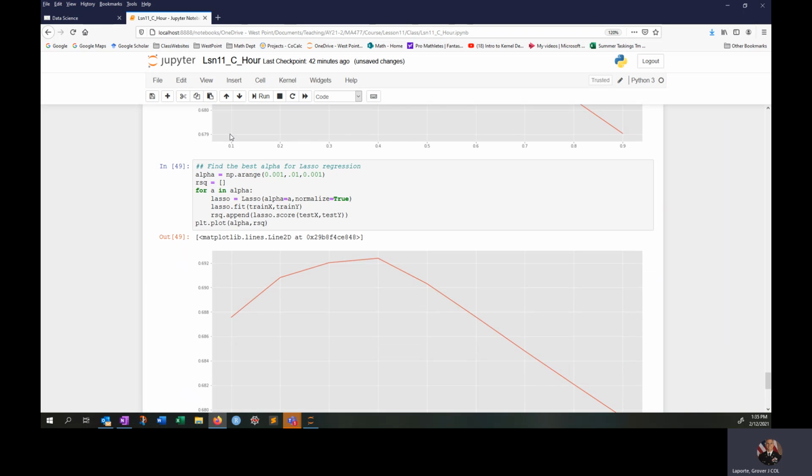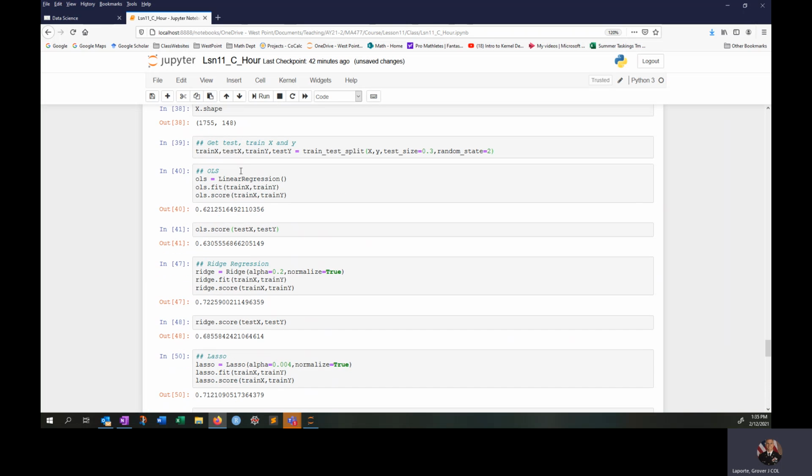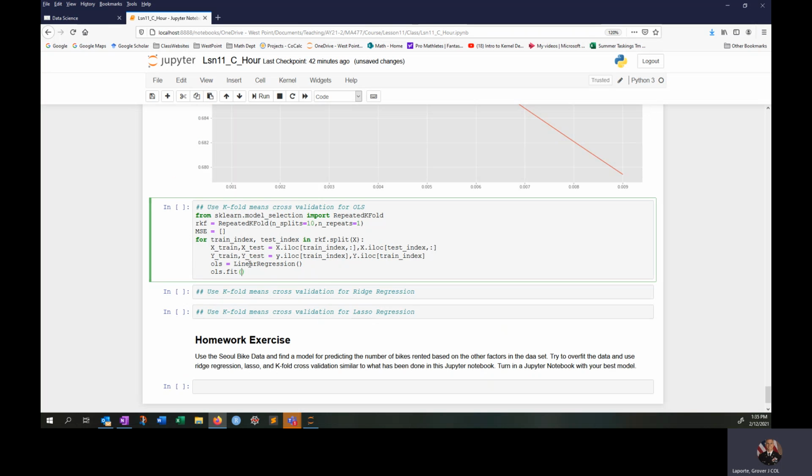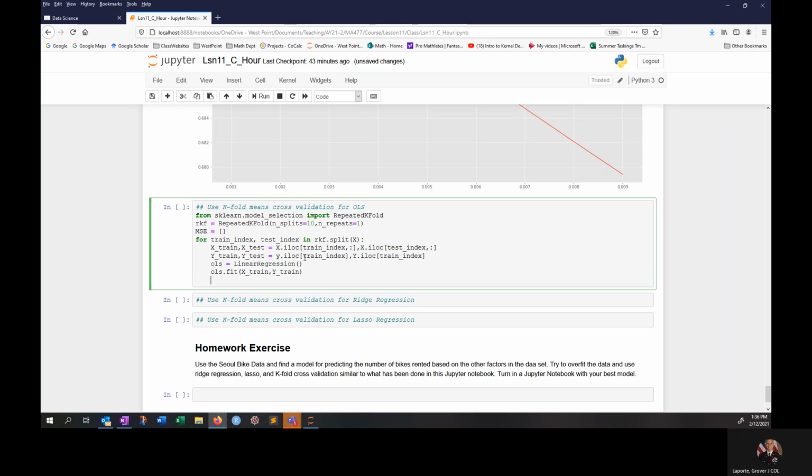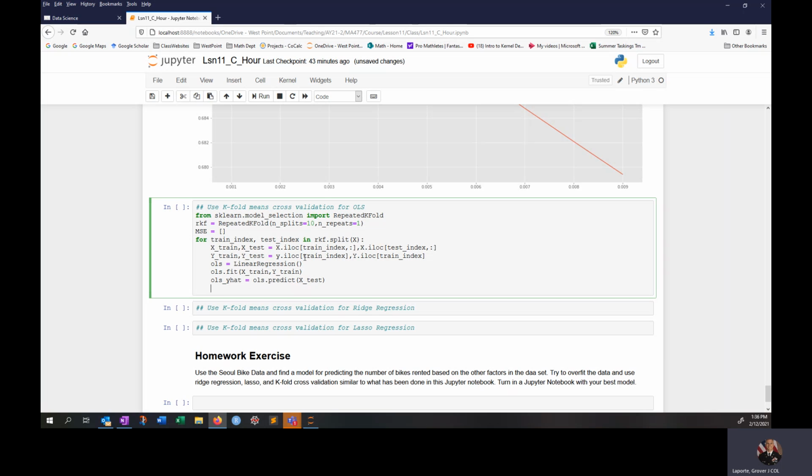OLS dot fit is now, so we're doing the same thing we did up here, right? Up here we did it once, but down here I'm doing it multiple times over lots of different data. So OLS dot fit would be X train and Y train, and then we need that OLS Y hat, because I'm going to calculate the MSE by hand, basically, and that's OLS dot predict, and then I pass in X test.